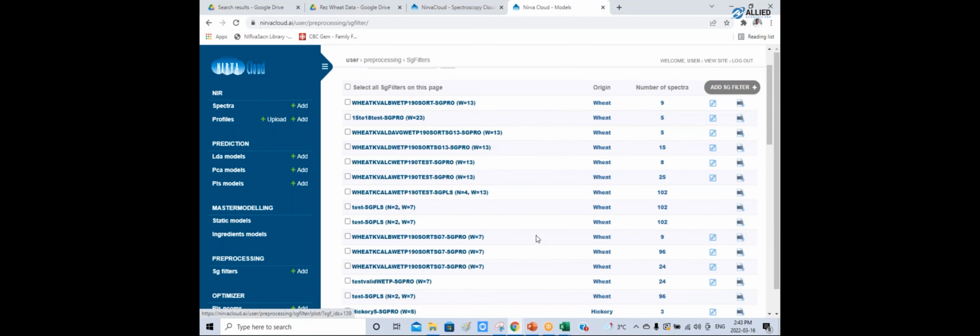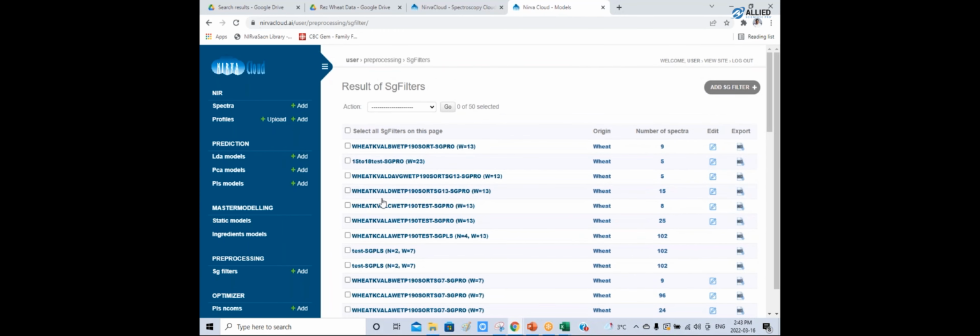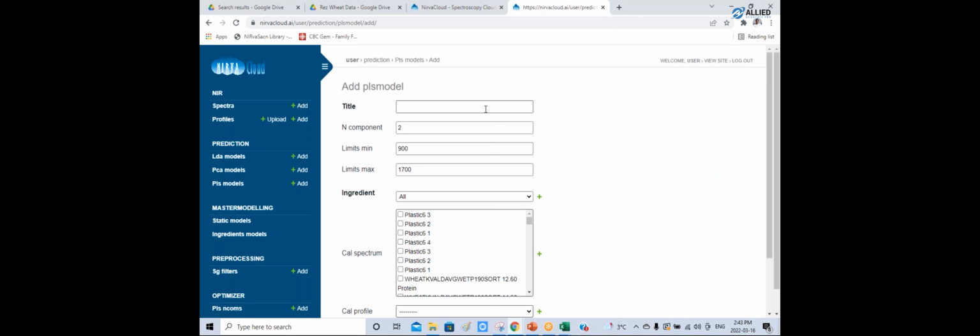There is SG PLS. So once you make this, you can apply your Savitsky-Golay. But for making the calibration model, you don't have to start from the SG filter because it is also included in the PLS model. So you can go add a PLS model and you give it a title, a number of components you want to use, and what is the calibration profile that you want to use to make the model. And then you can say apply SG filter, and that same menu appears here too. So then you would save it, and that will give you a PLS model.